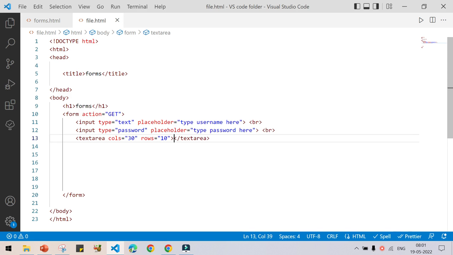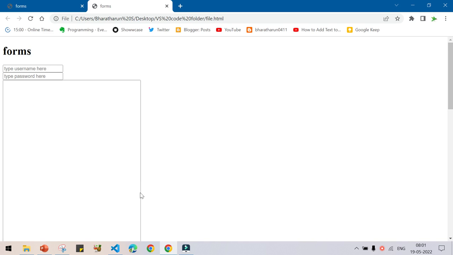Okay. Now you can change this value. This is columns and this is rows. Okay, you can change this value as 50 and rows as 100 or anything you can do. Then press Ctrl S, go back, reload. Okay, it is big in size.